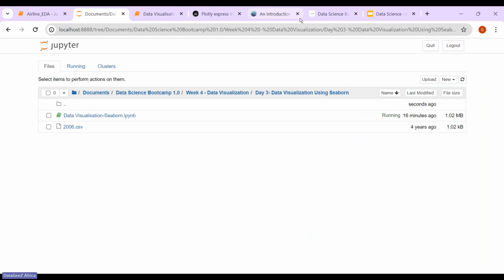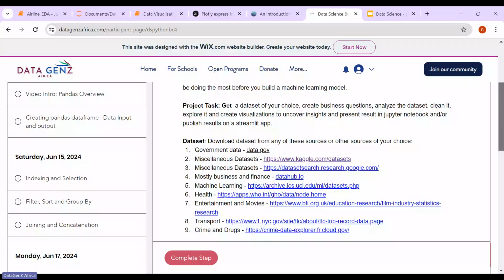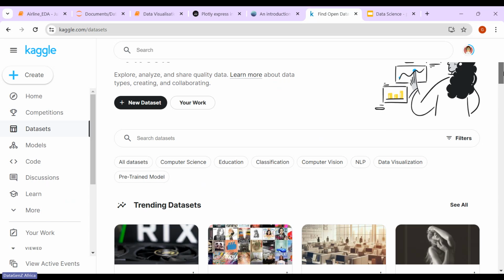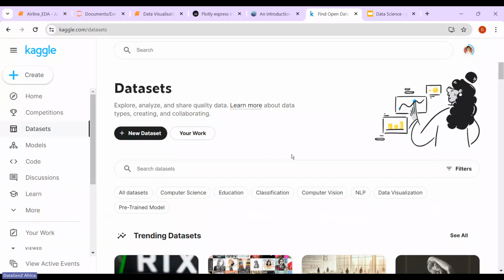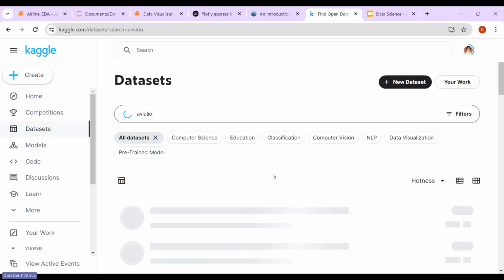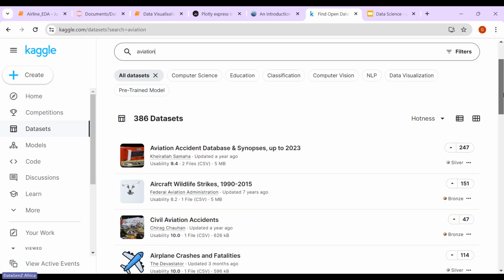Okay, for example, I want to give an example. I want to work on a data set related to maybe a miscellaneous data set. I can go to Kaggle. Kaggle is another site where you can get data sets, and there are a lot of data sets here. So I want to work on something related to maybe aviation, for example. I could just type aviation or entertainment or anything, so I can search.